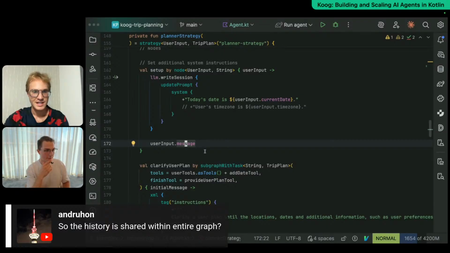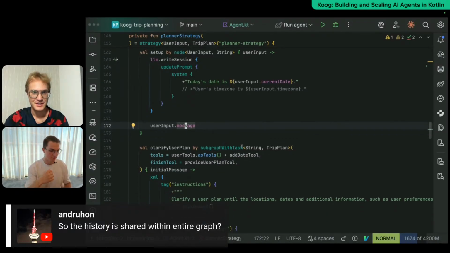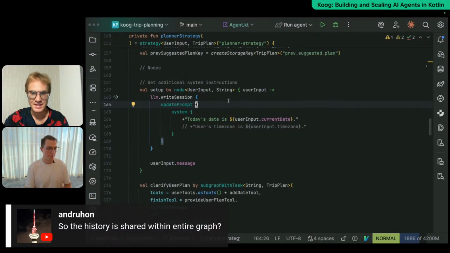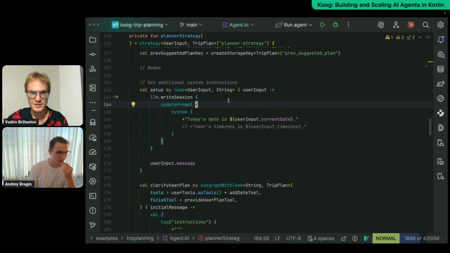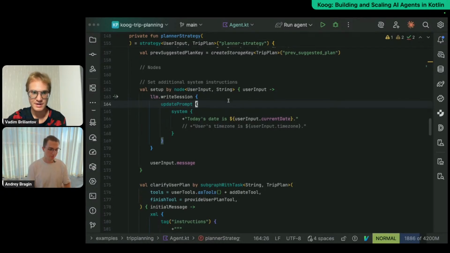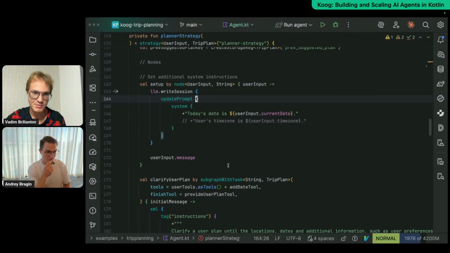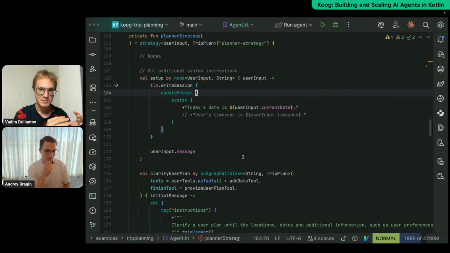Yeah. Andrei, let me interrupt you here, because there is a question in the chat which is very much related. The question is: is the history shared within the entire graph? And yes, the answer is yes. The history is always shared within the entire graph, but you can modify how you change the history. I think in the future, Andrei will show some more precise ways of doing so, but update prompt is one of the examples. So when you call update prompt, you're not changing the prompt in that sense. Update prompt just appends the new messages to the history.